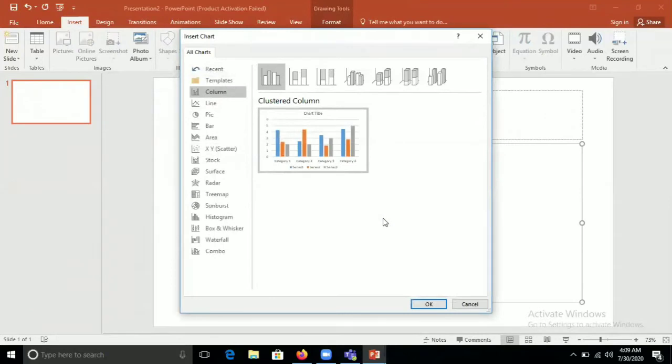When we click on the chart, one dialog box will appear, Insert Chart. You can see many chart types are here, and the default chart is the column chart. So according to our requirement, we can take any type of chart. Just click on it.